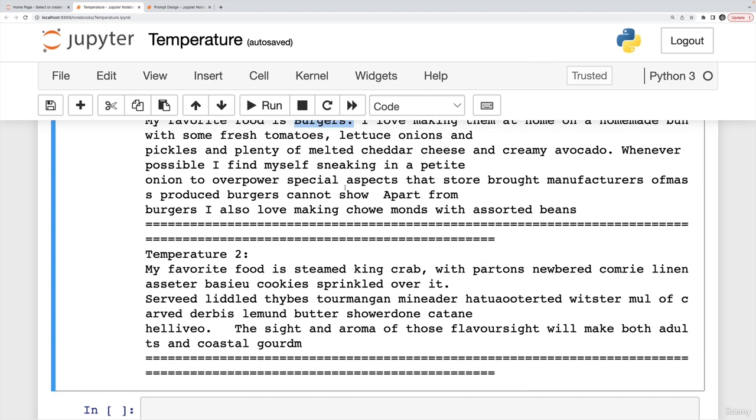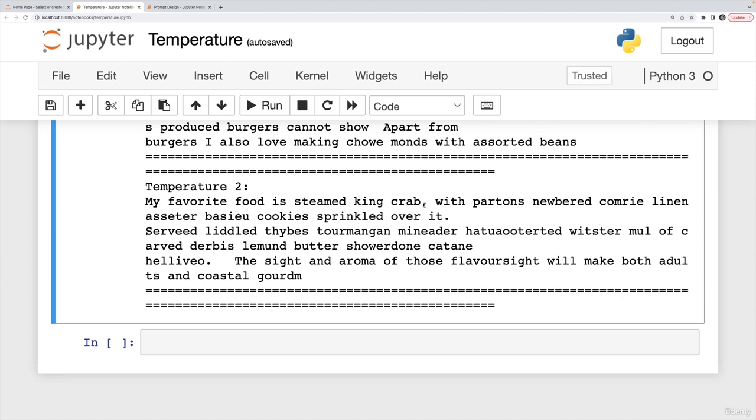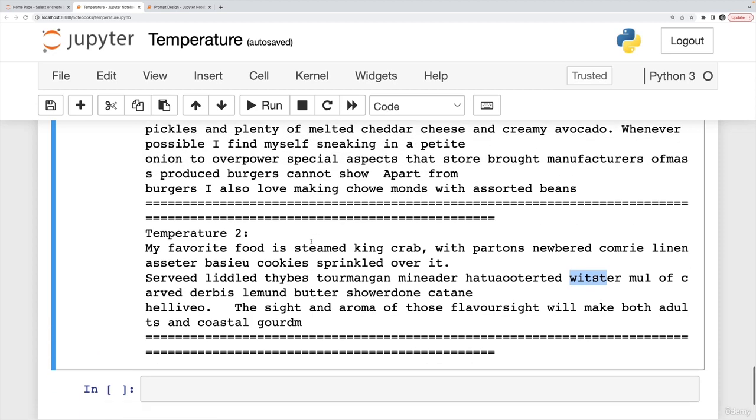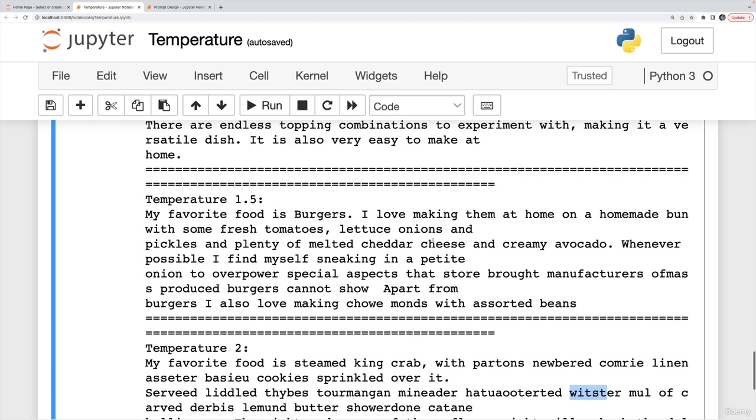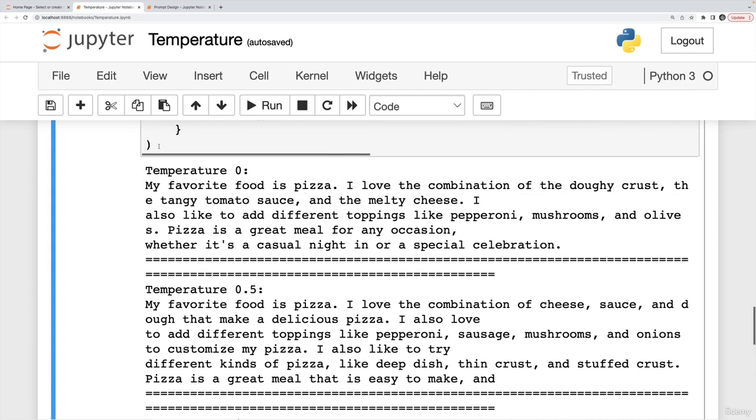I mean, what is this here? Brought manufacturers of mass, one word, of mass produced burgers cannot show space capital A apart. Making chow mons with assorted beans. And then all the way at temperature of 2, steamed crab, steamed king crab, somebody's favorite food, but then the language just doesn't even make sense. Like hatu turted Witzer mole of a carved debris. Okay, so you can clearly see that the language basically deteriorates as we increase the temperature, and generally sticking between 0 and 1 is a good plan.